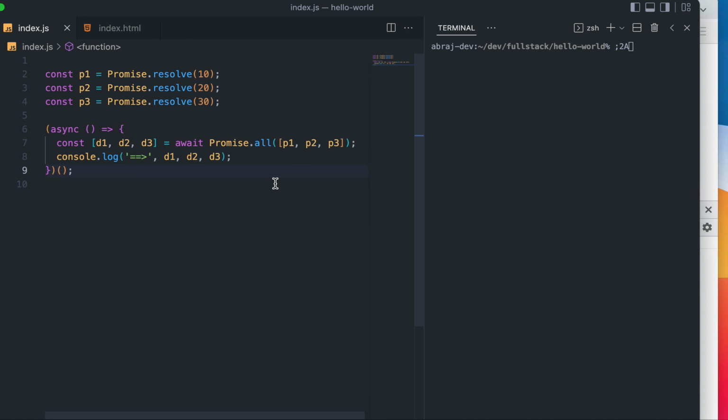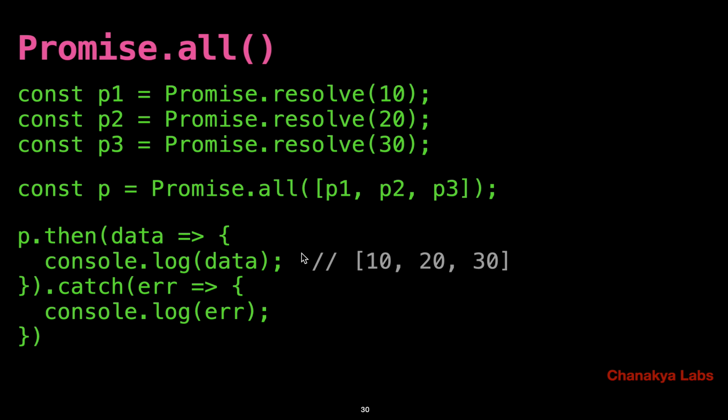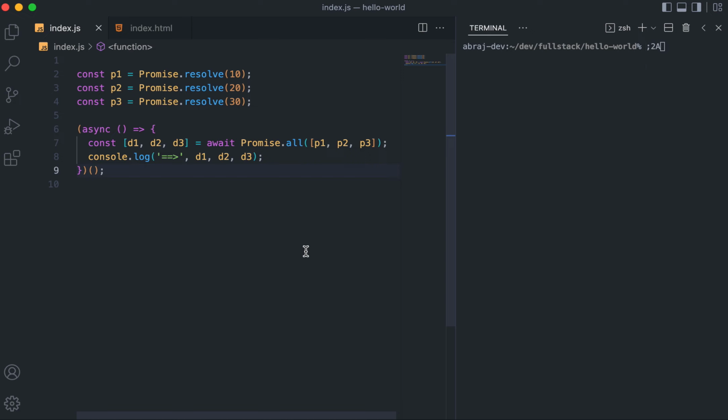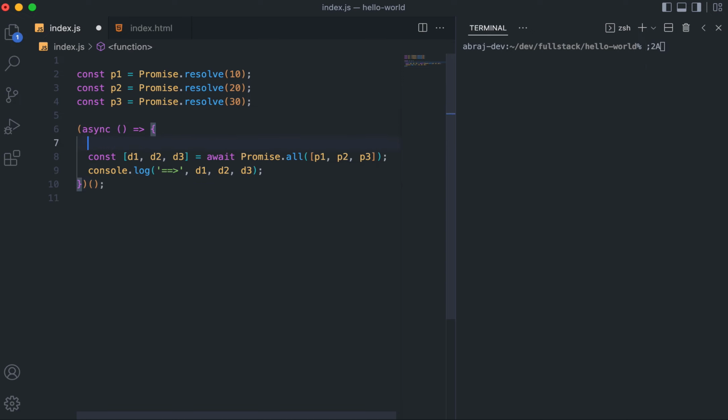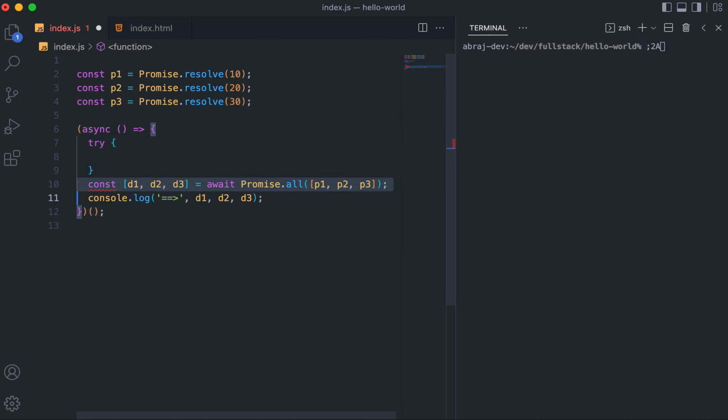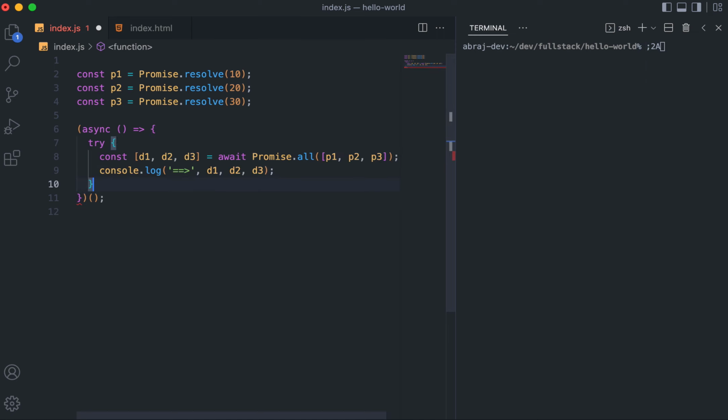What happens in case of error? So let's say something went wrong. Let's try to put a try catch to see what happens in case of error.